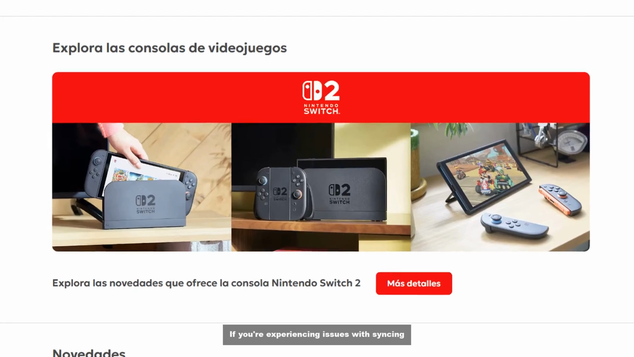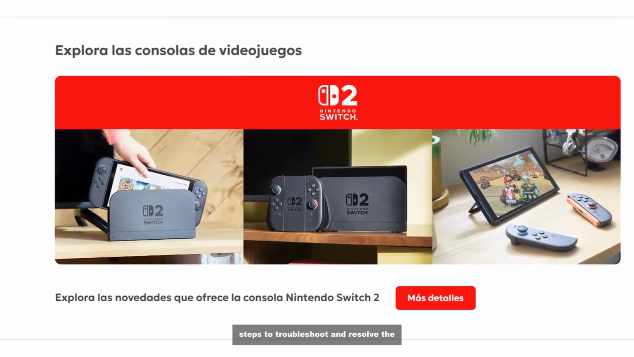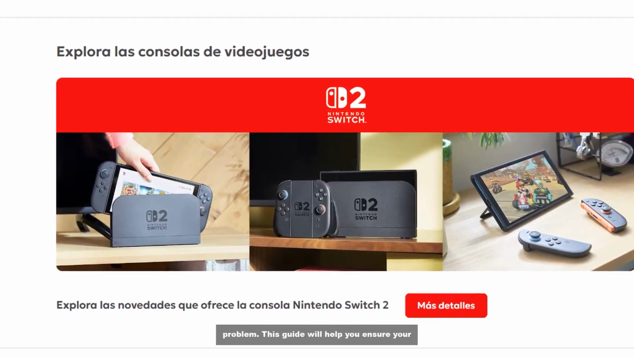If you're experiencing issues with syncing your Nintendo Switch account, follow these steps to troubleshoot and resolve the problem. This guide will help you ensure your account is properly calibrated for seamless use.